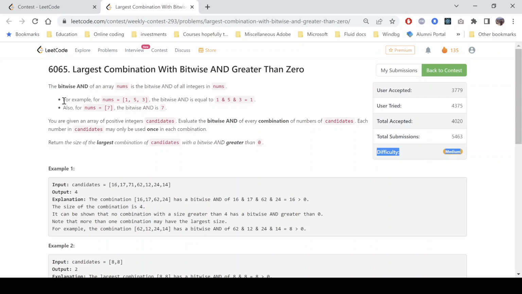Suppose we have an array 1, 5, 3, then the bitwise AND will be equal to 1 AND 5 AND 3. That comes out to be 1. And suppose we have just one number in the array, so the bitwise AND will be the same number. So that tells what the bitwise AND is.